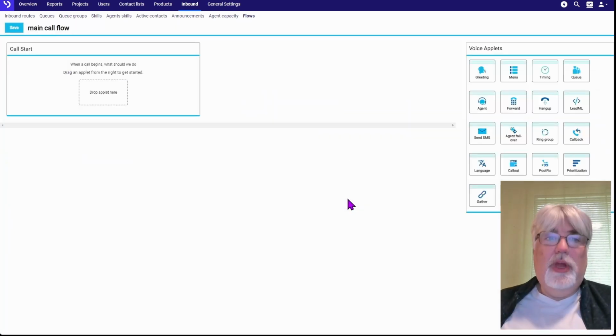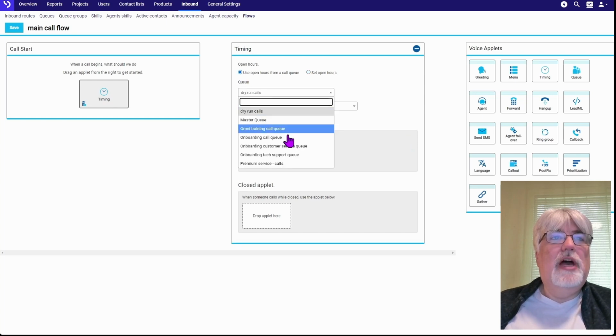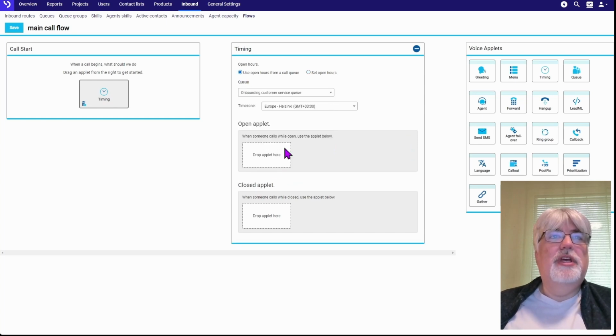And let's make our way through it. We're going to start with the timing applet, and I could, by hand, define my opening hours within the timing applet. But if I've already set the opening hours in one of my queues, it's much better to use them as the basis. So I'm going to choose to use the opening hours from my onboarding customer service queue.